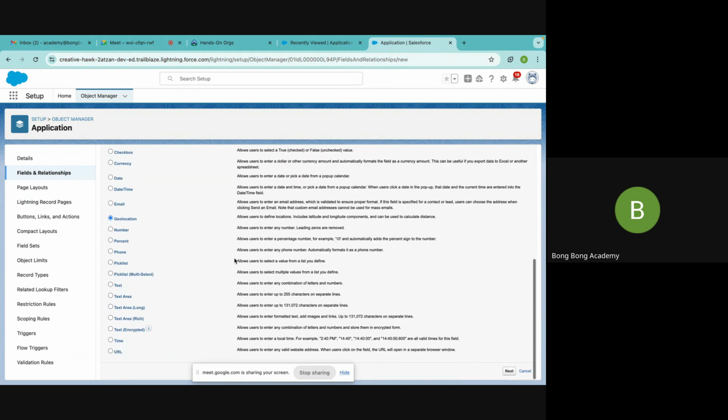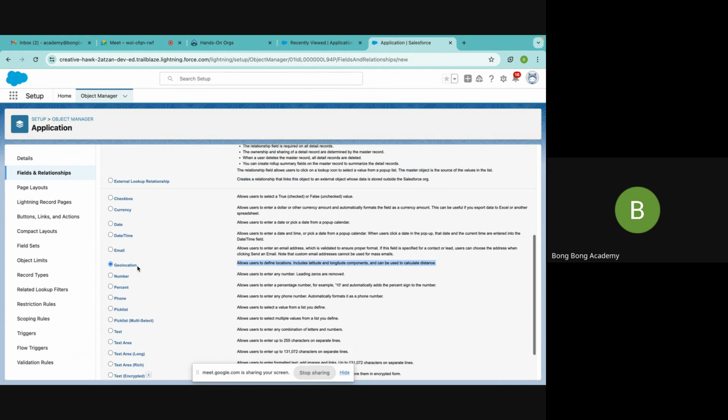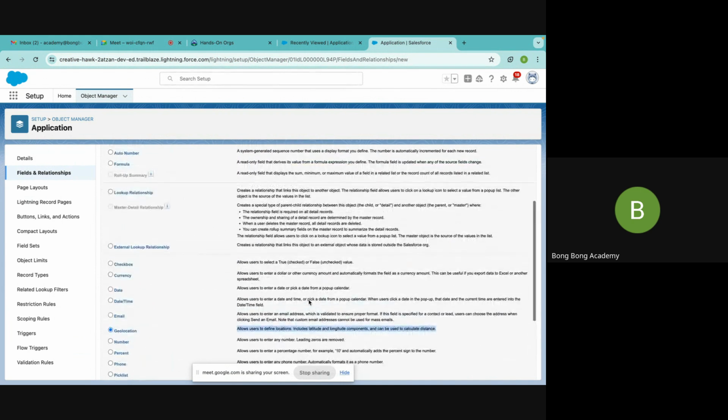Geolocation is also used for maps, wherein we store latitude and longitude values. Particularly when you are doing geolocation tracking for your accounts and contacts, you will use this. This will work with Google Maps to store the actual values and then show them on the map. Any questions so far?